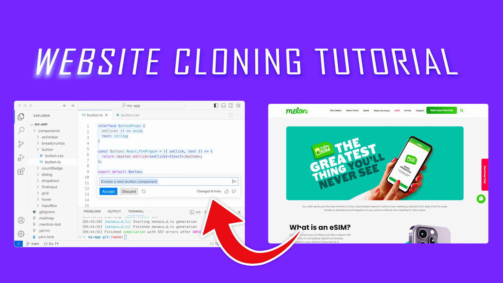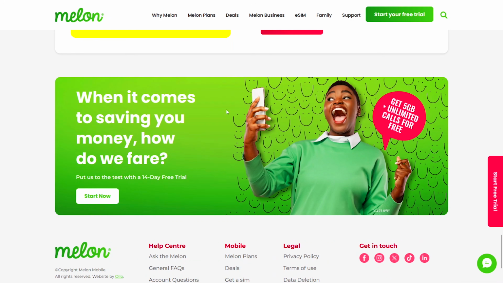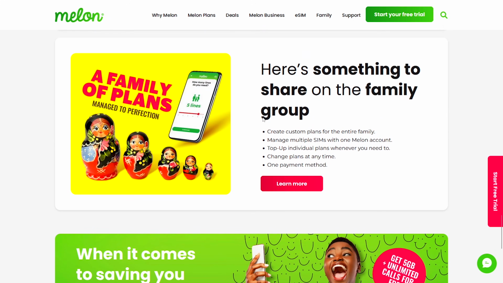Here's how to clone any website from the internet to your local storage. Recently, I came across melonmobile.co.za, and this website is absolutely beautiful. It is built with Webflow and everything about it is perfect.